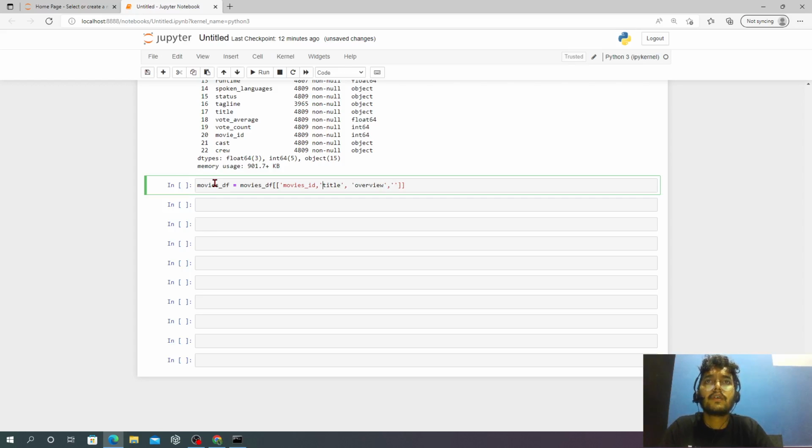So here we have to write genre. Genre is complete, and we will work on keywords. Keywords are the main keywords. Then cast. Then we will do recommendation with the crew as well.